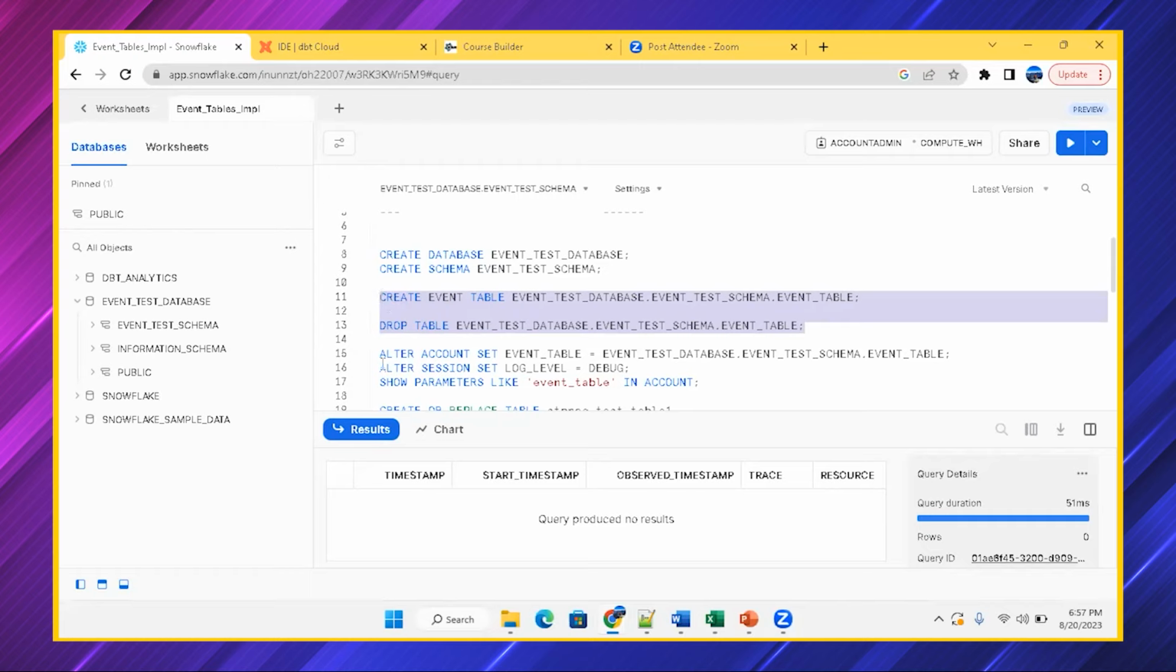How can you set that up? You have to run alter commands at the account level, so that you set a new parameter called event table, which already exists in your parameter list. If you run show parameters, you will see this event table parameter is empty for now.